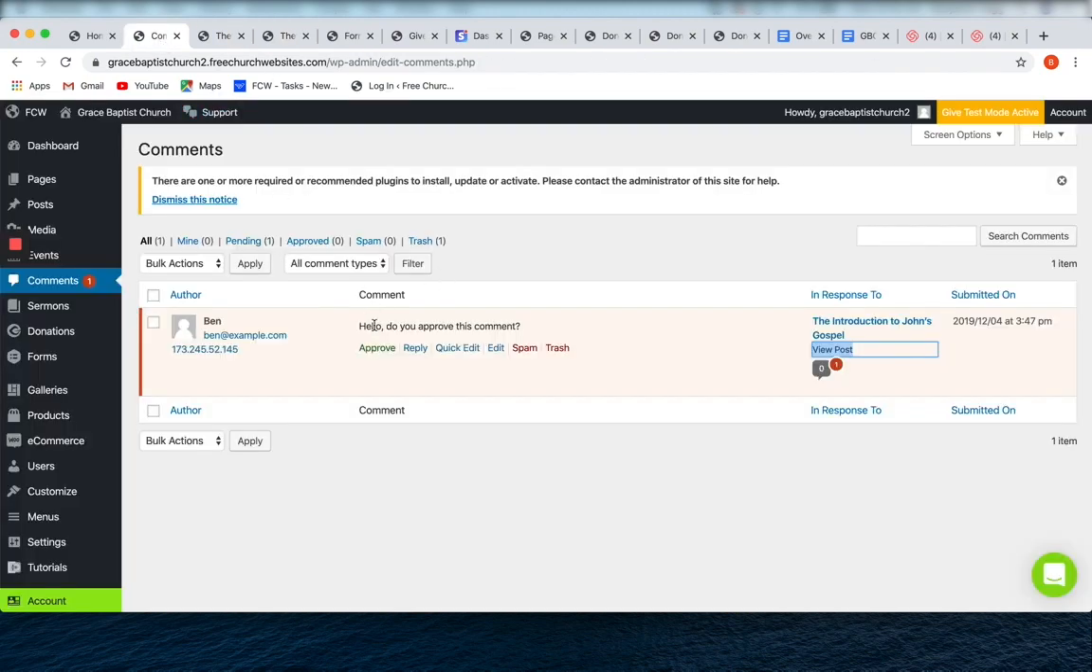This might be a good comment that you want to be there. So you want to look on your list and read it and see if that's something that you want to be on there. And then if you do approve of it, you would click approve. If you don't approve of it, you would either put it in the spam or the trash.